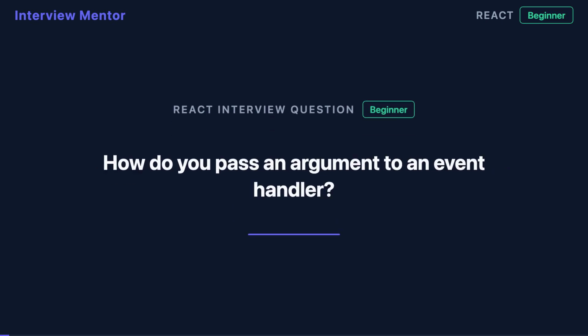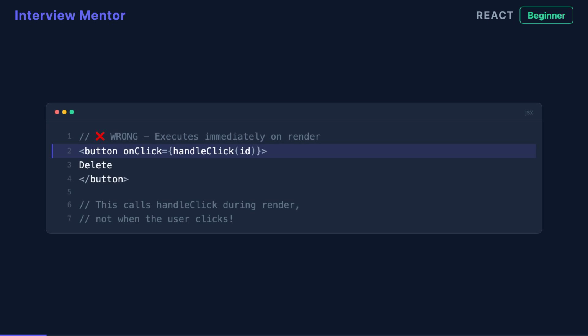How do you pass an argument to an event handler? This question reveals one of the most common React mistakes that can break your app before it even renders. First, let's see what not to do.